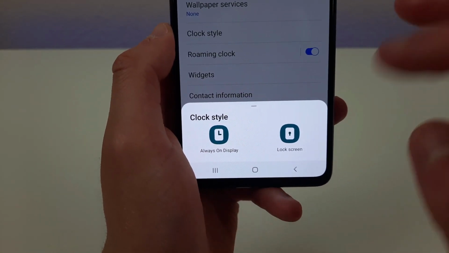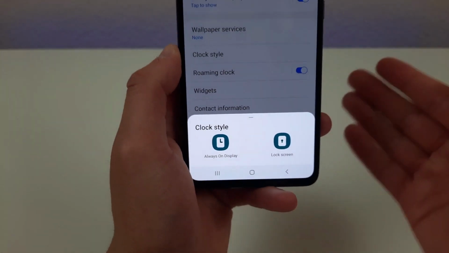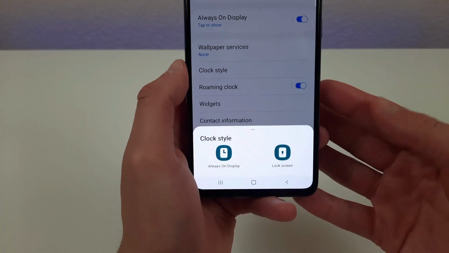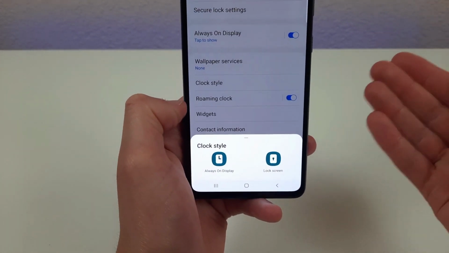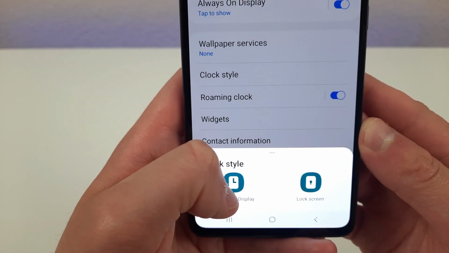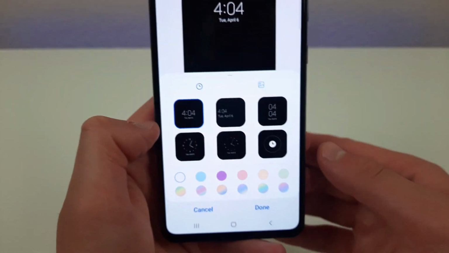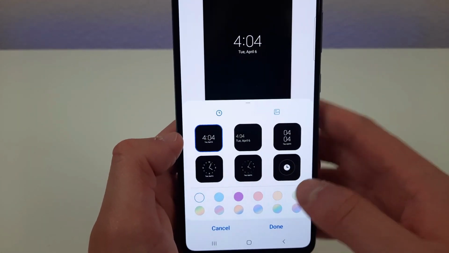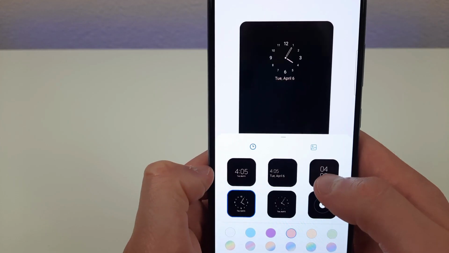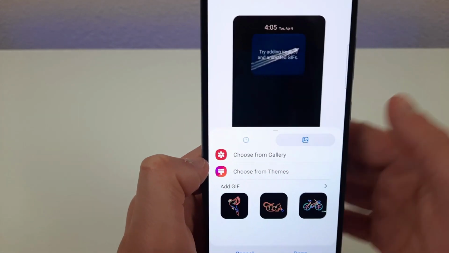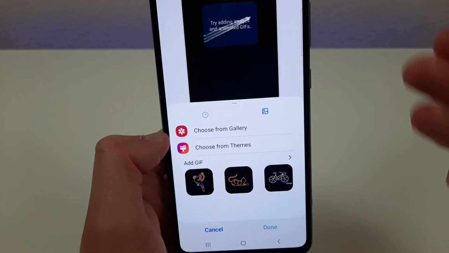For this example, we're going to do the always on display, but it's the exact same kind of thing for the lock screen. It's just a different spot that the changes will actually affect. So once you select where you actually want to change the clock, you're going to be given a few different options for the style of the clock. For example, we're going to choose this, and now you can also choose a color. In addition to this, you can also add different animations and different themes as well.